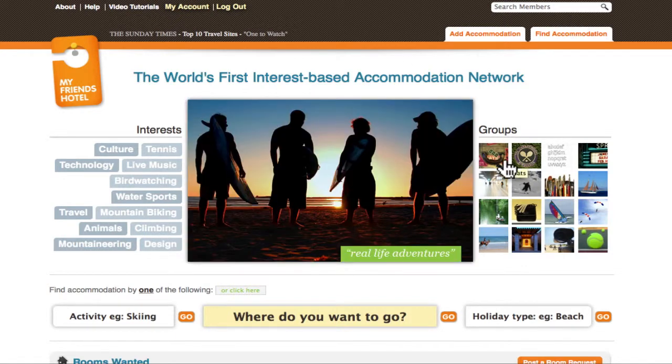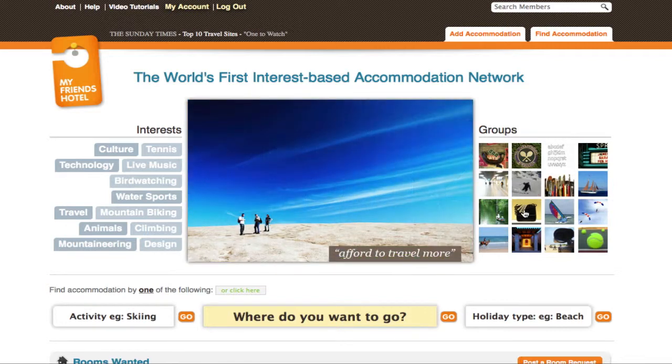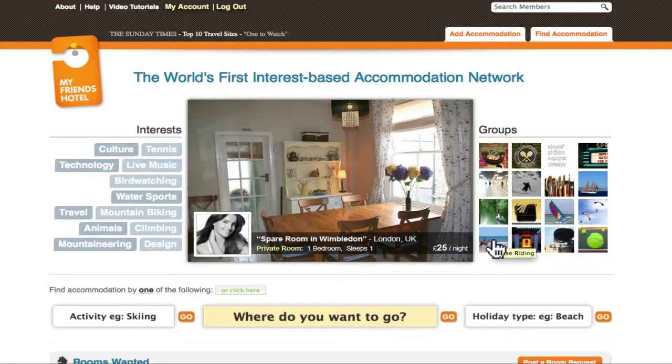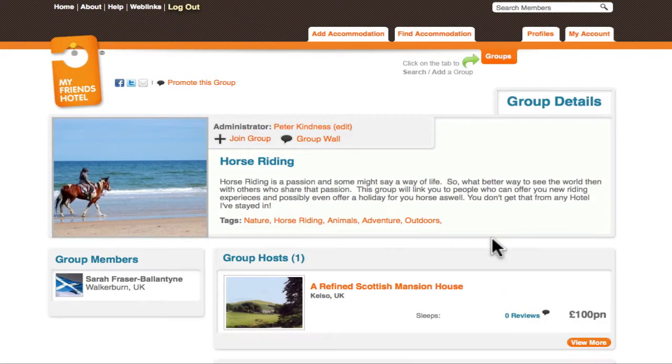Right, so on the right hand side we have groups, and if you hover over any one of these pictures you get to see what they are. So there's skiing, we've got shopping, and we've got 5-star accommodation, and horse riding. So if we click on any of those, that will take us directly to the group.